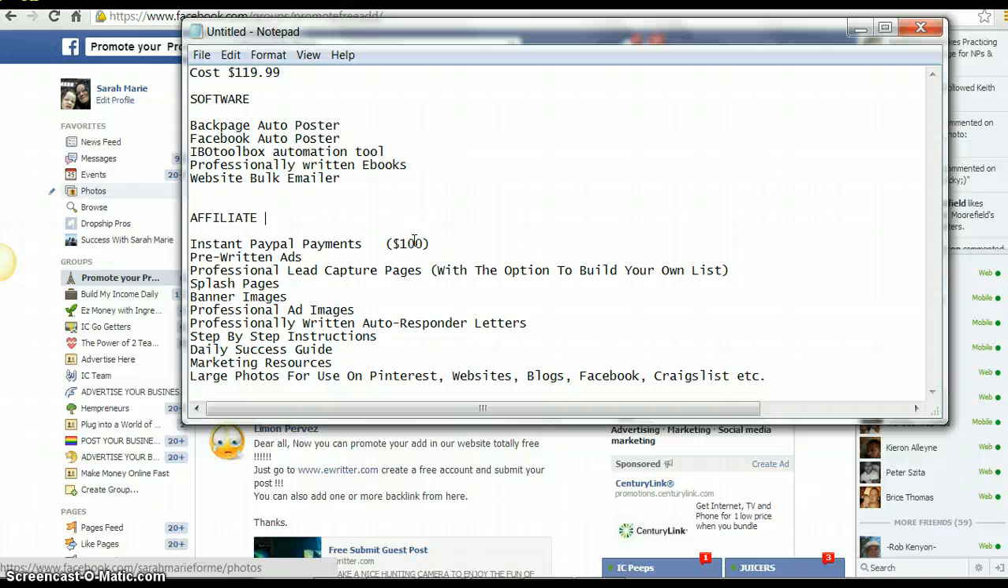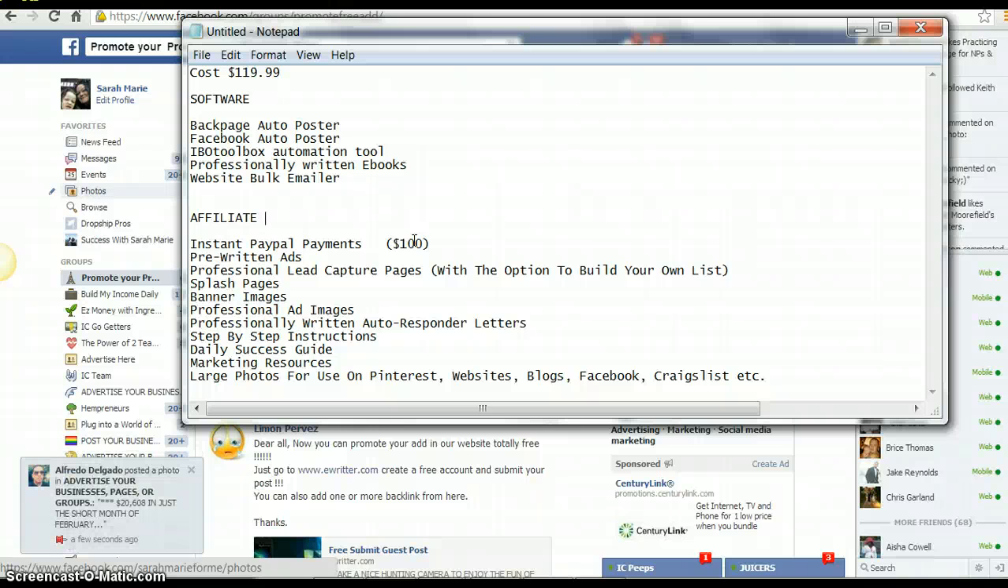You get pre-written ads and professional lead capture pages. There is an option where you can actually build your own list with this as well. You get splash pages, banner images, and professional ad images. They actually have professionally written autoresponder letters that you can plug into your autoresponder. You get step-by-step instructions, a daily success guide, marketing resources, and large photos that you can use on Pinterest, websites, blogs, Facebook, Craigslist, and so on.